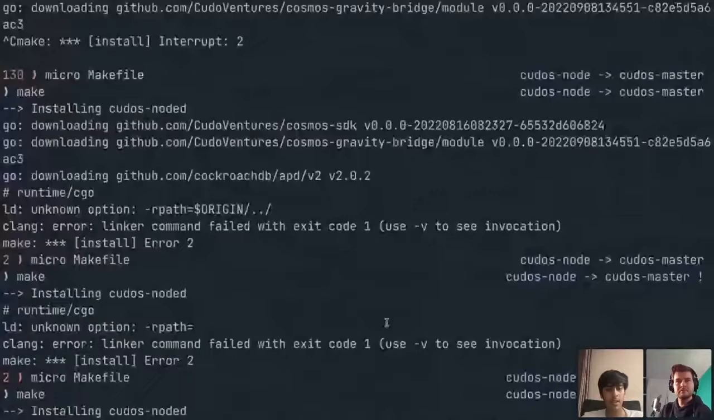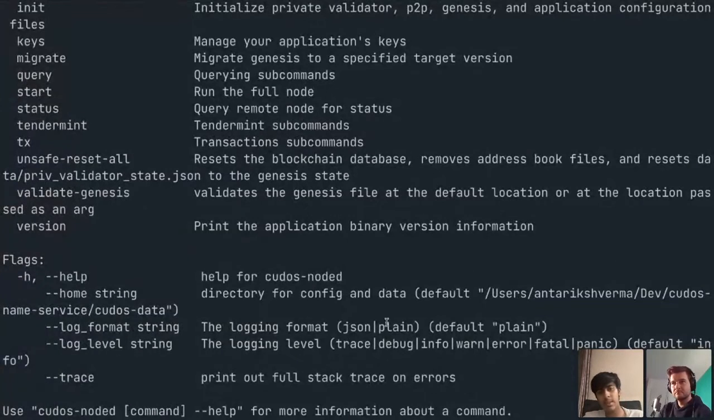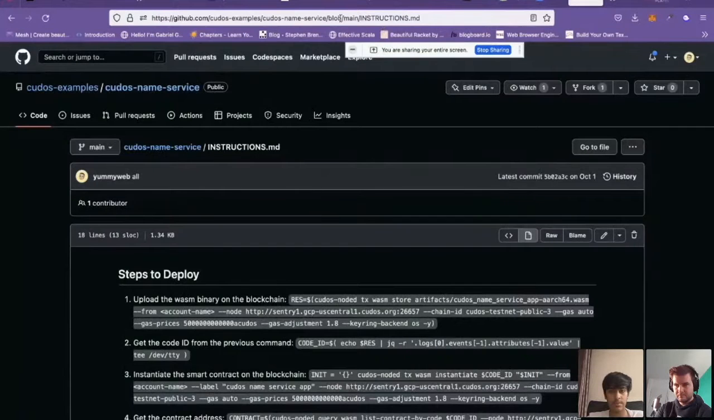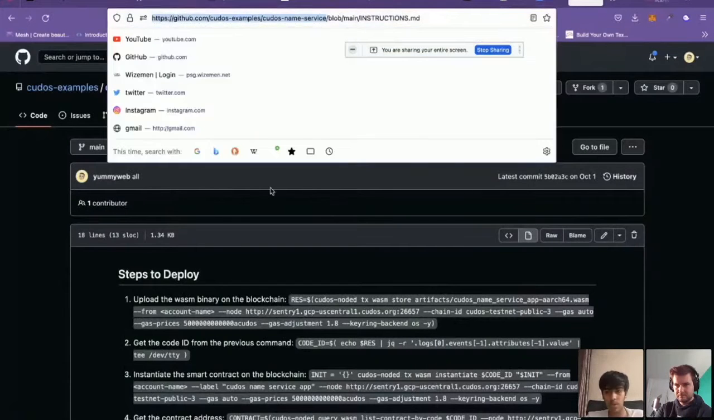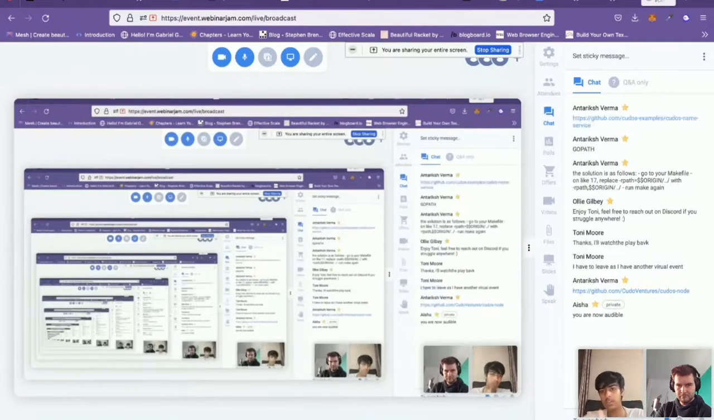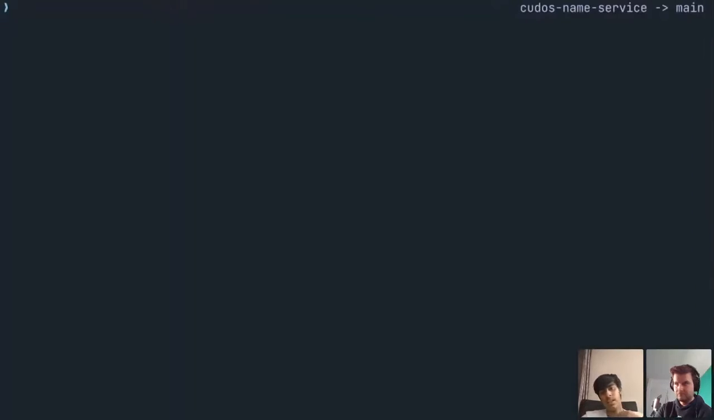Anyway, while that's installing, you need to understand deployment, dealing with accounts and keys. So I have a contract here already set up. This is the Kudos name service contract that you can get from this link right here. You can also clone it and you'll be able to follow along. So if you want to follow along, just clone the library and you can go ahead with this.